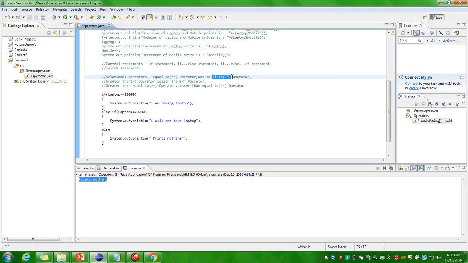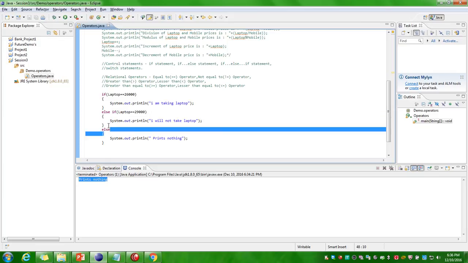The not equal to operator is almost the opposite, for different values. If the value of one operand is not matching the other operand, that time it will return some result. Here I will make some variation in the statements. I will just delete these statements.